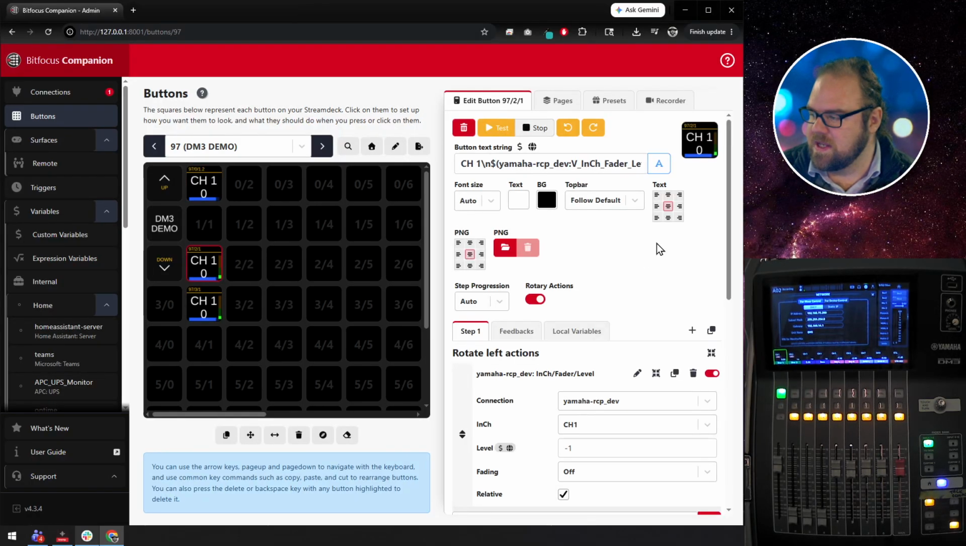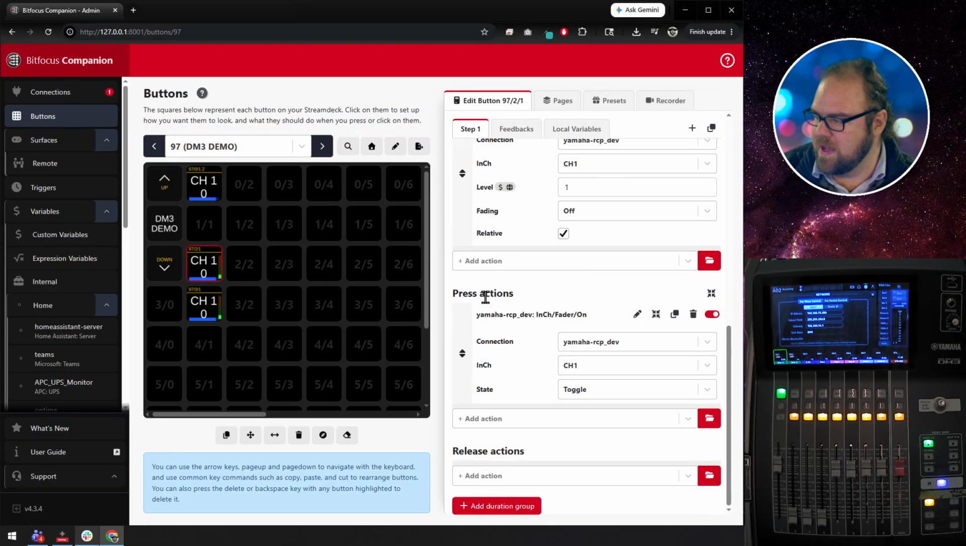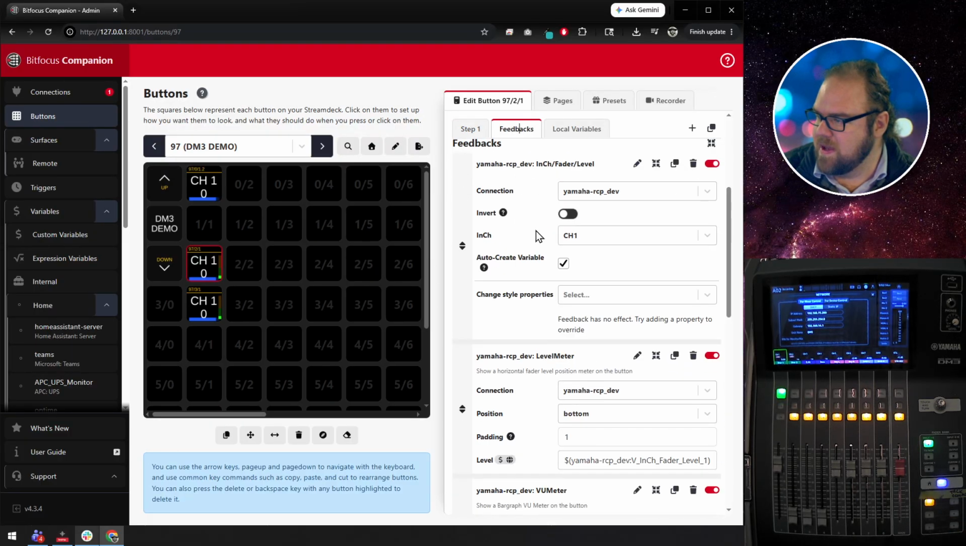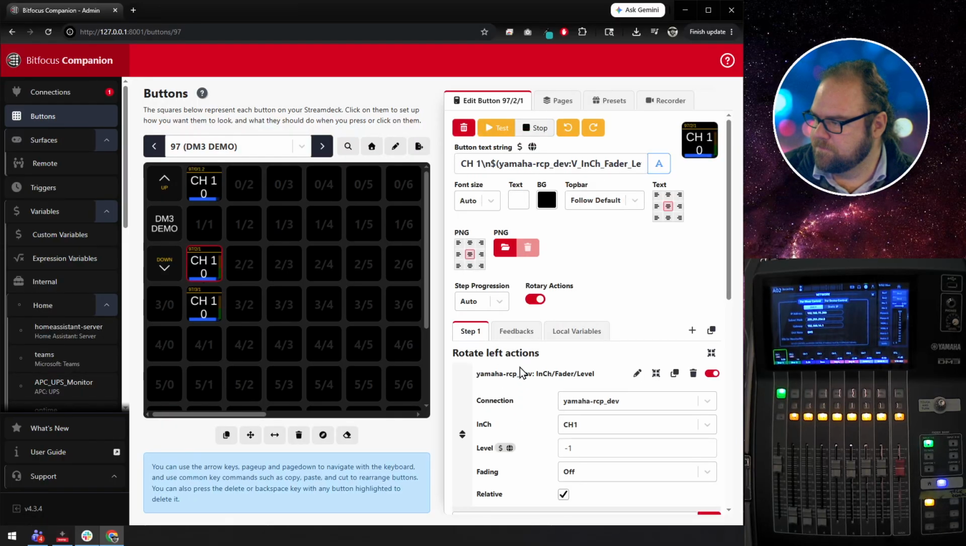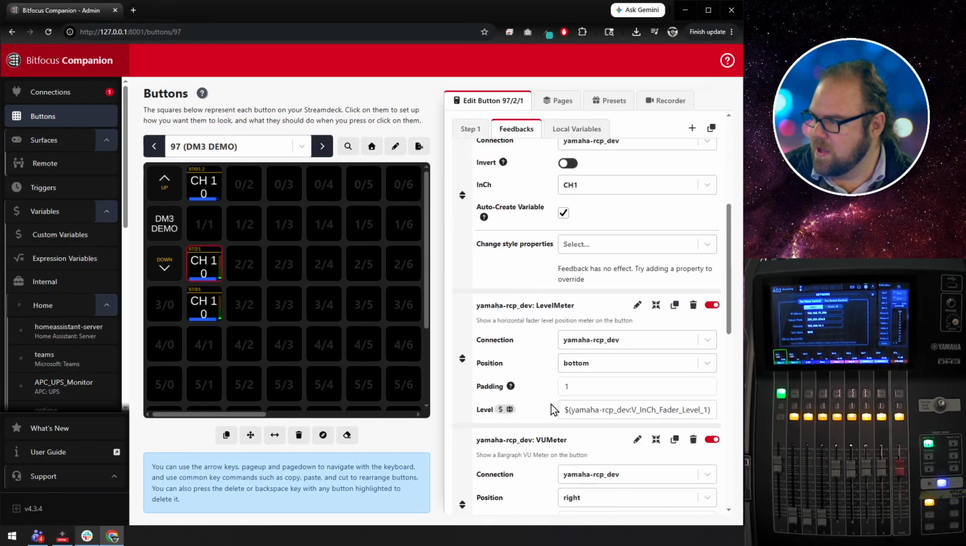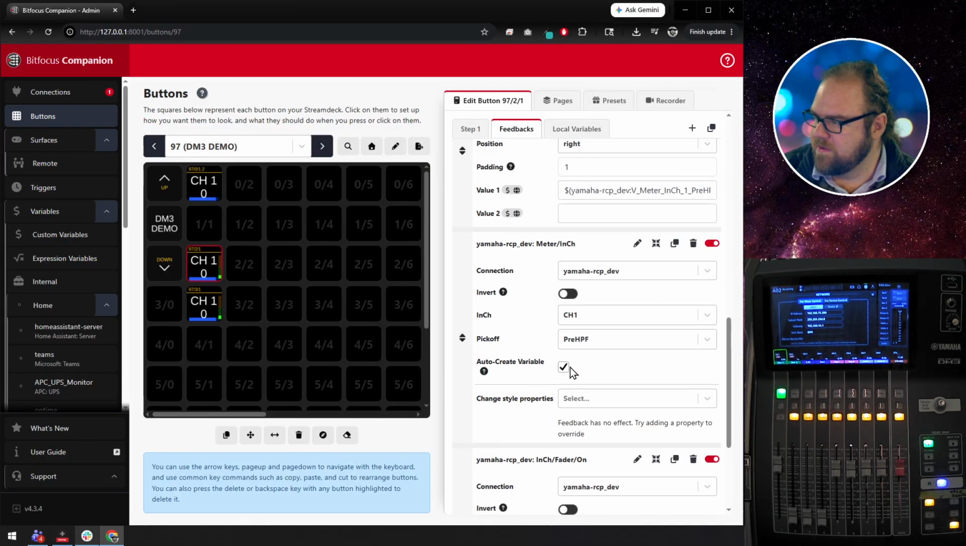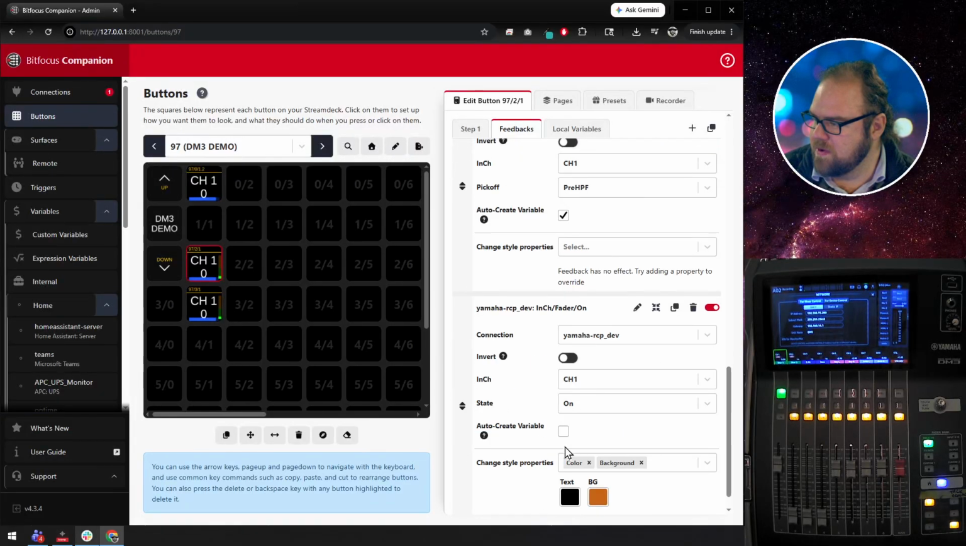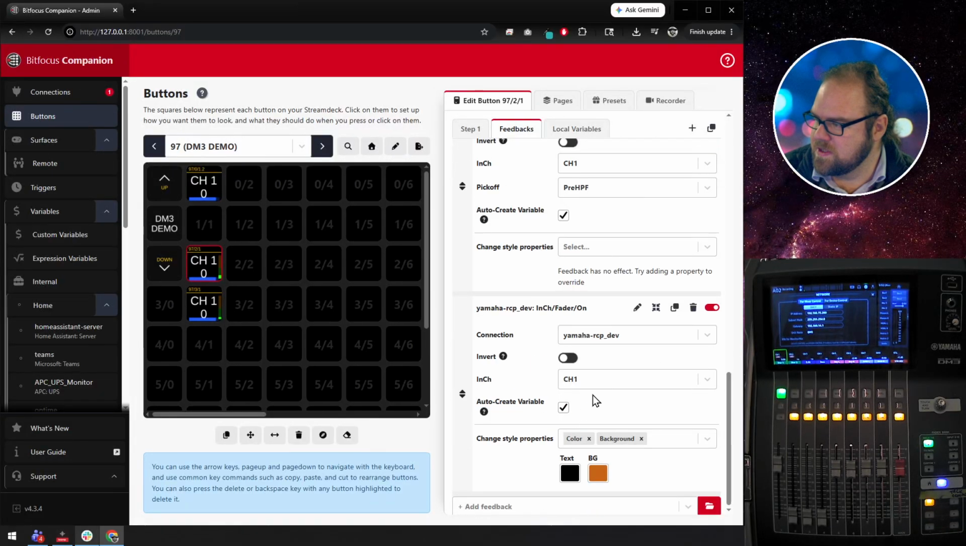Now, there's some other things in here that you will have noticed. If we scroll down, I think it might be in feedbacks. Oh, no, sorry, I'm in the right place. Feedbacks, here we go. Down here, you'll see I've got this wonderful thing called auto create variable as well, which is turned off on the fader on. That now creates a variable that we can read. It doesn't actually pull all the variables in, otherwise it'd be so many. So auto create variable allows you to do the same thing as we've done before.